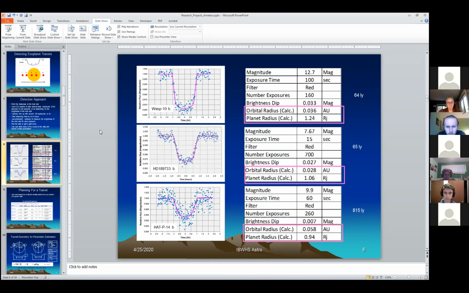And that particular exoplanet and star system is about 64 light years away from us. The one down at the bottom is 815 light years. That means light takes 815 years to reach our eyeballs from the host star there. That's pretty amazing that we can actually measure stuff that far away.